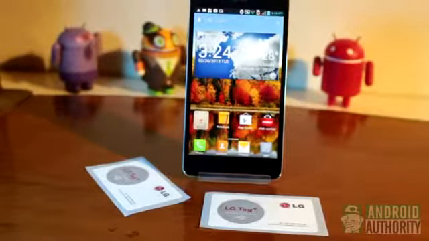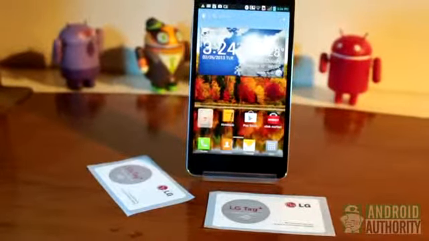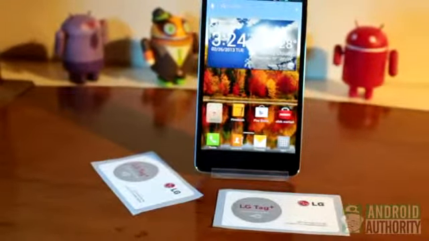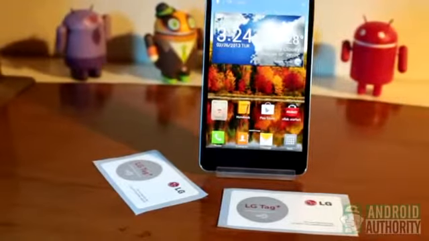For example, stick a tag to your office desk and tap on it to activate your device's office profile settings. Or stick a tag to a poster and tap your device on it to quickly open a website.